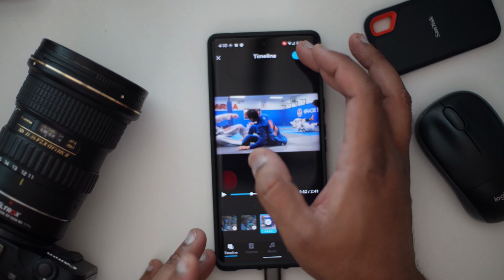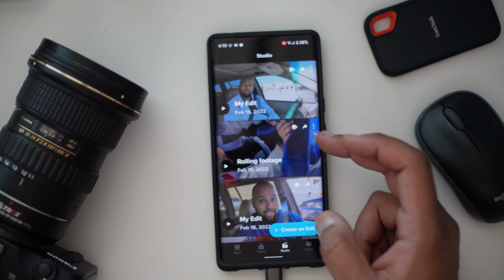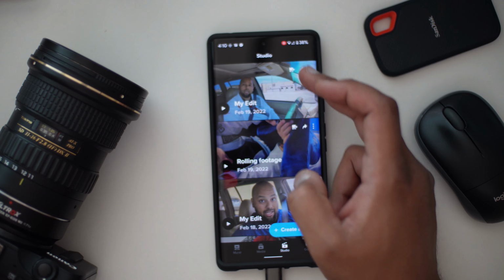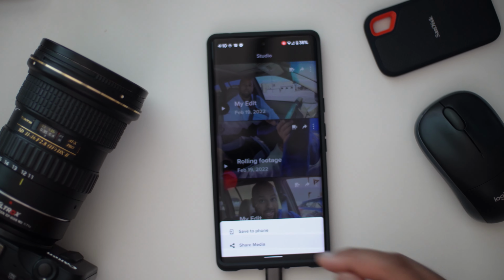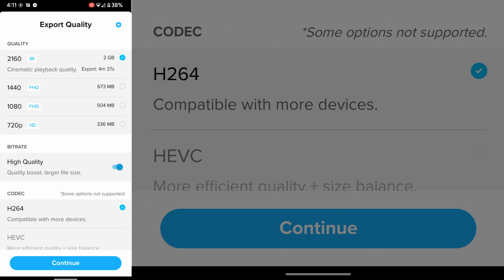Once you're done with everything, you press save, right? And then once you go to save, it'll show up on here. And then you click on the arrow, the curvy arrow, save to your phone. And then this is where you get to change your qualities. So depending on where you're going to be distributing it, I personally like to max it out, high quality, save. And it's going to be 2 gigabytes.